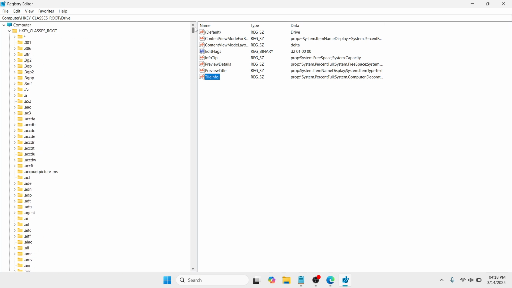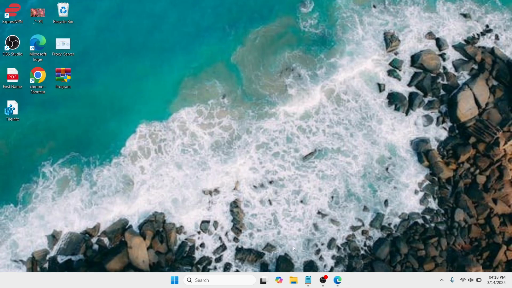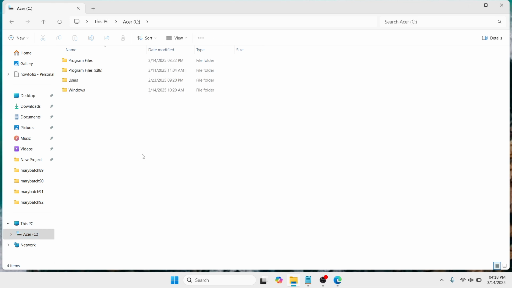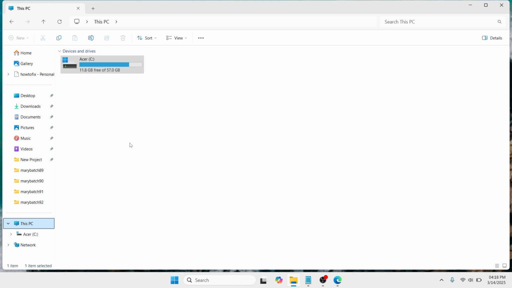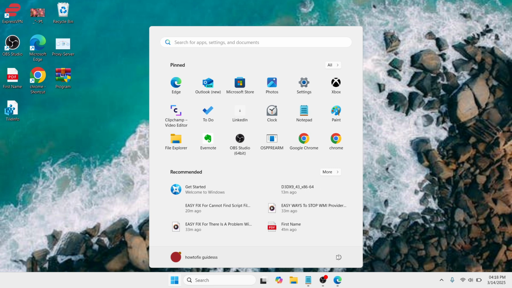And once done, you need to close all of these file folders and check if your disk usage bar is now there. If it's not working, but let's say if it doesn't, then just have to restart your computer. Once you have restarted it, just have to check if your problem has been fixed.